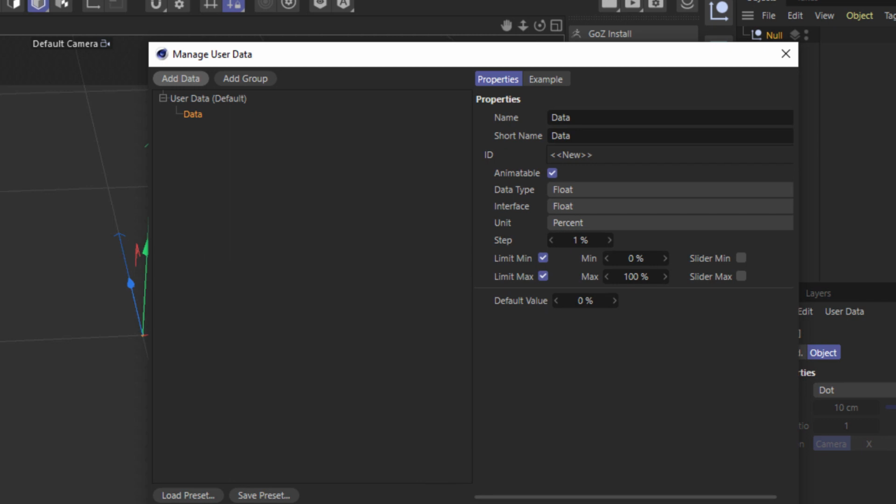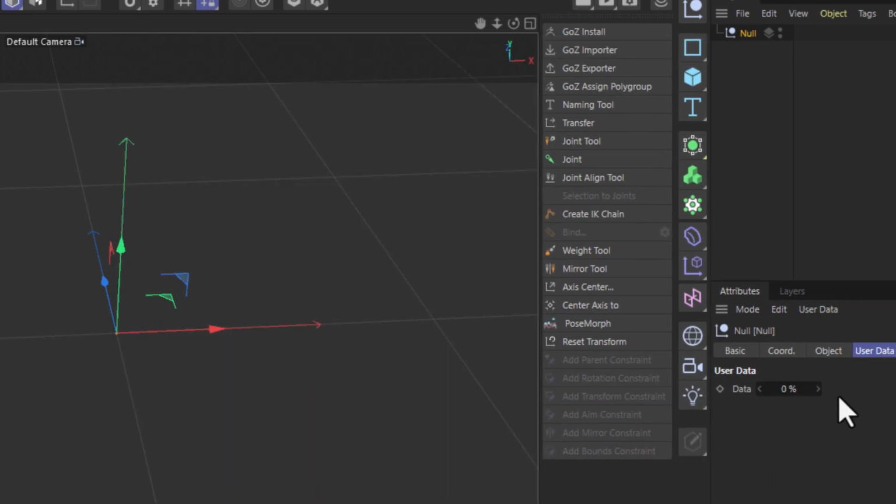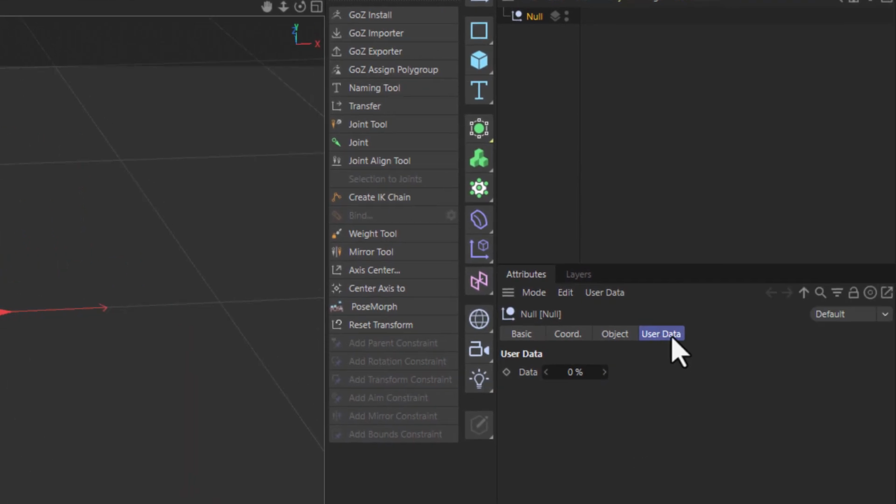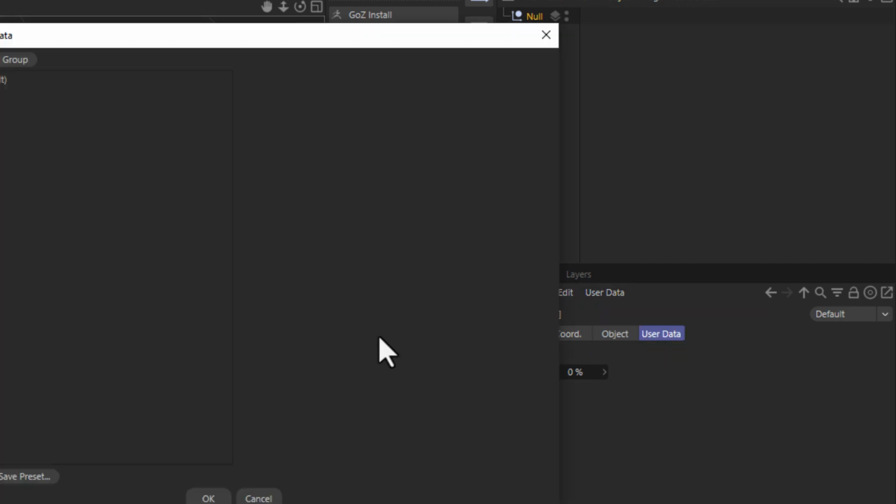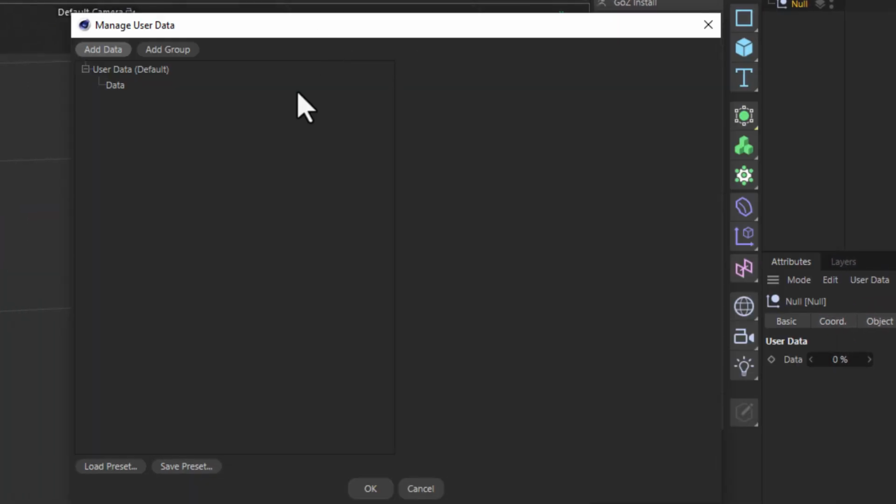If I click OK at this point, you'll notice that an extra tab has been created when we select this null called User Data. And you can also see that we've got this data field in here. Let's go back into the user data and click on Manage User Data. So this is the group and this is the data.